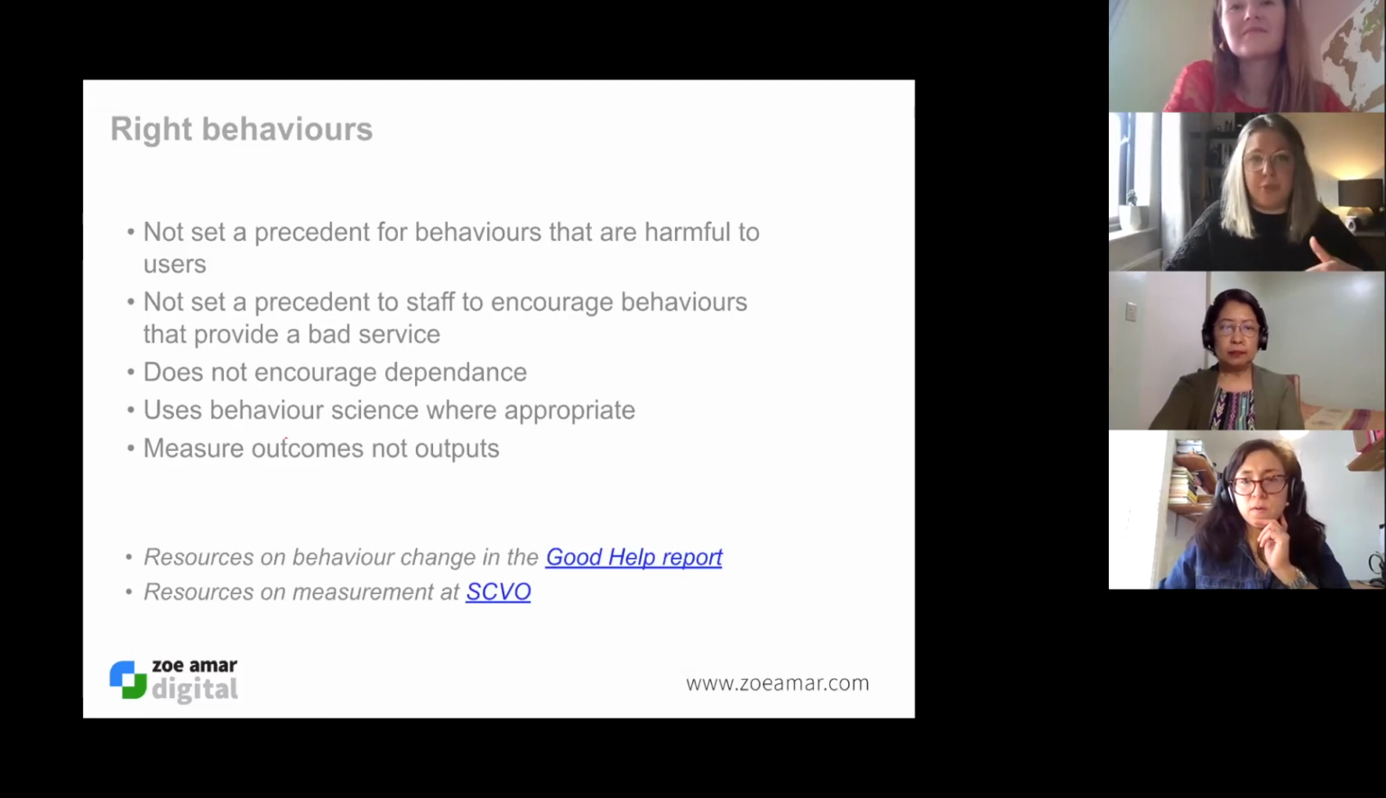The Good Help report is linked to on this page, and it explores some of these things we want to think about and incorporate into a service design to make it achieve the impact that we want to make.